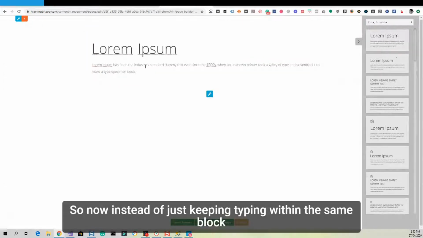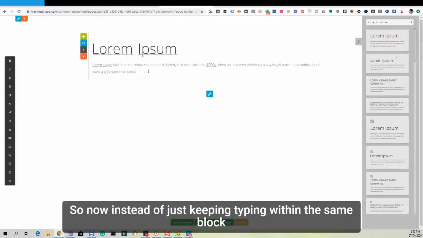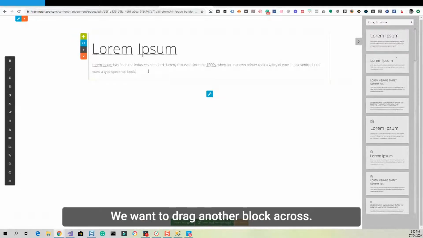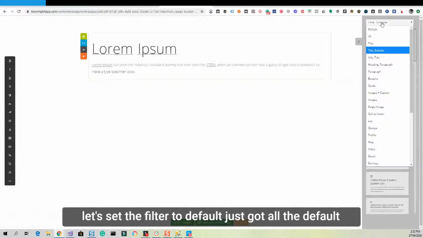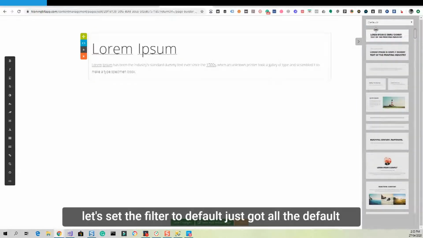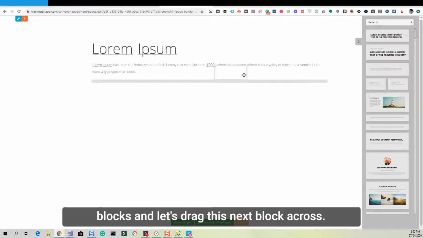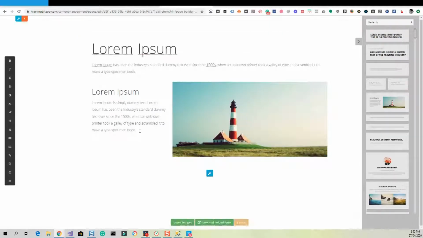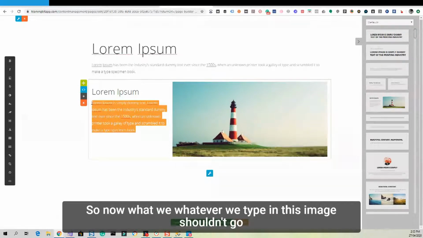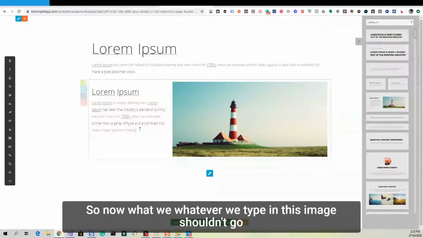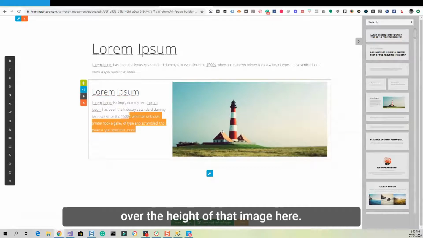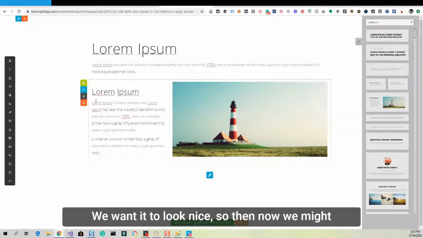So now instead of just keeping typing within the same block, for the next part we want to drag another block across. So let's set this to default, which has got all the default blocks, and let's drag this next block across. So now we've got an image. So now whatever we type next to this image shouldn't go over the height of that image. So we want it to look nice there.